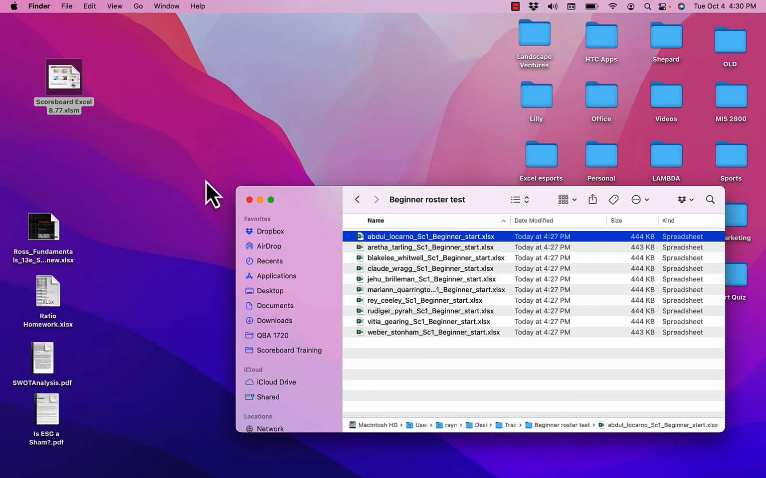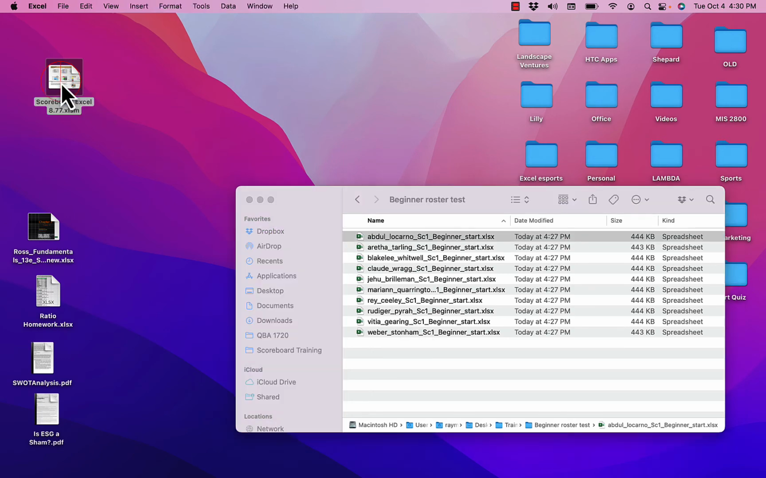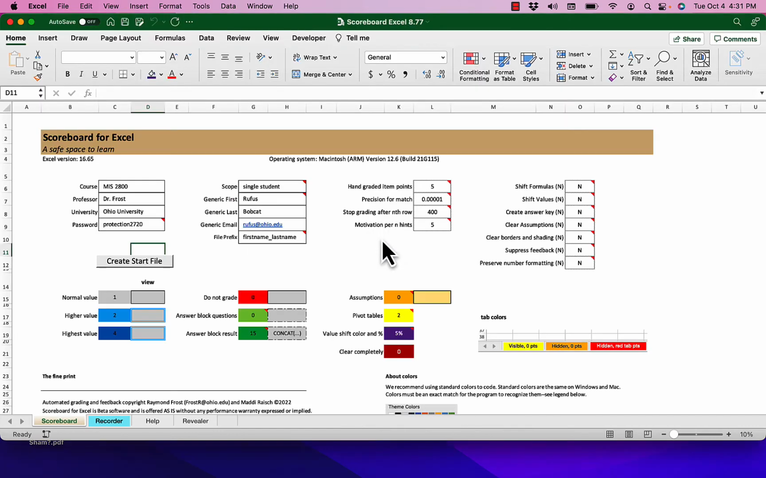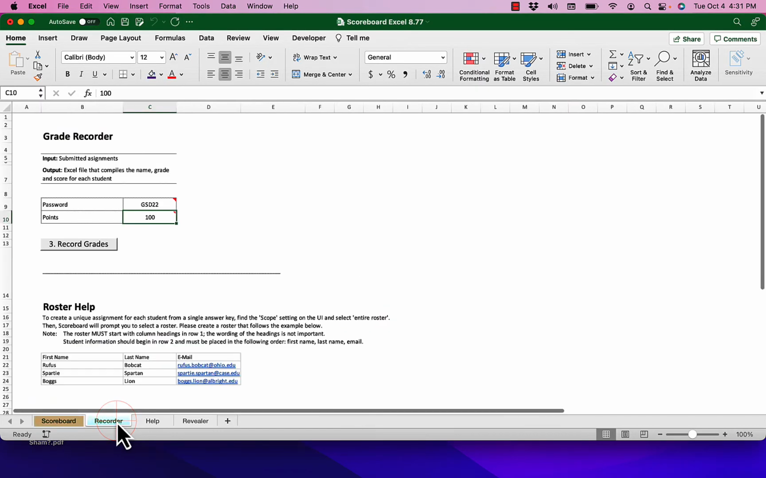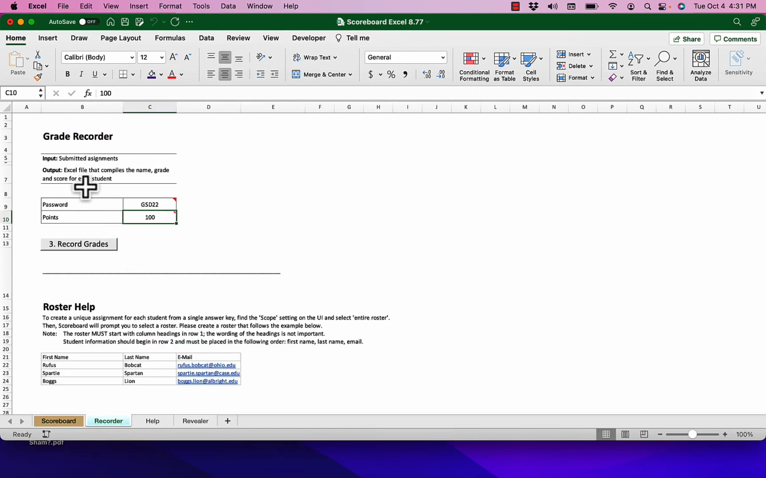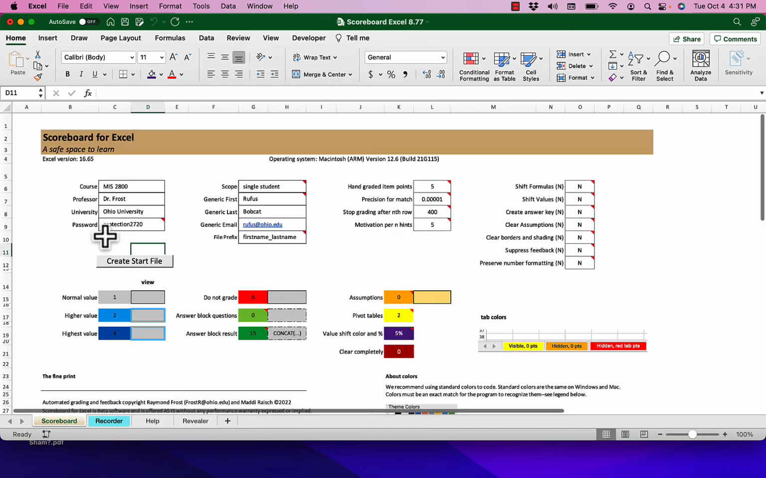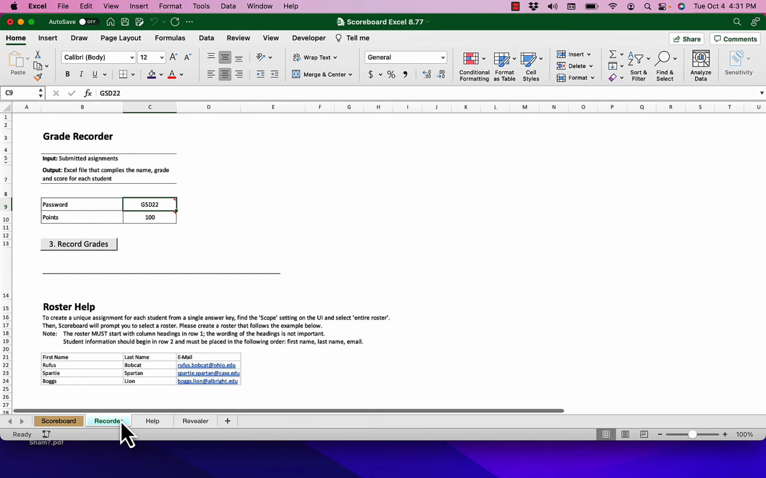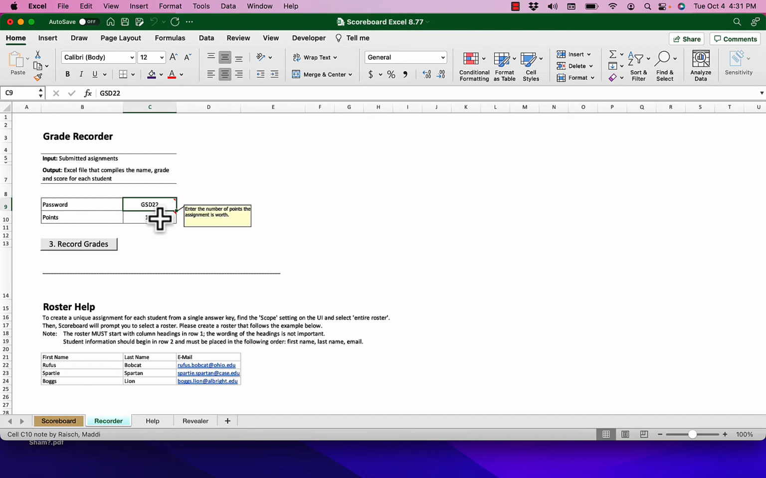then our companion program here, that's also in here, called Recorder, this one here, is going to allow you to record the grades. Make sure that you put the same password. I don't have the same password here, but it should be the same password that you encoded the files with. Then you put your number of points, and it will go through and record a grade for each student. I guess I could show it.